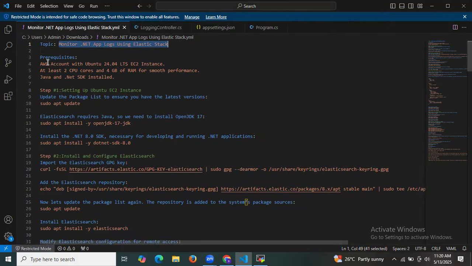First of all, we need an AWS account with an Ubuntu 24.04 EC2 instance. Then we need at least 2 CPU cores and 4 GB RAM for smooth performance. And we need Java and .NET installed.